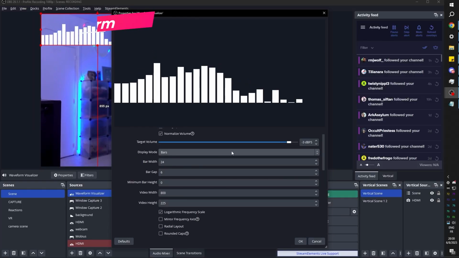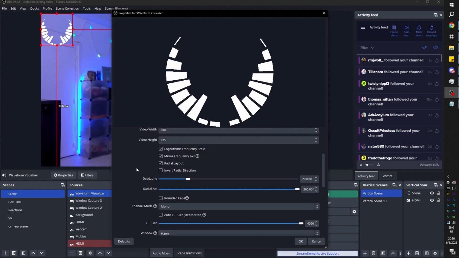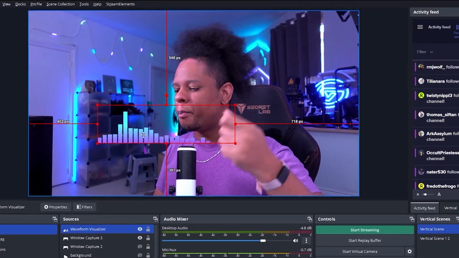Waveform is basically an audio visualizer straight into OBS. You select specific sources and then there's a bunch of options, including circular ones. You can mirror it, you can customize it as you wish with gradient colors and all of that. It's awesome and I need to use it more on my stream.